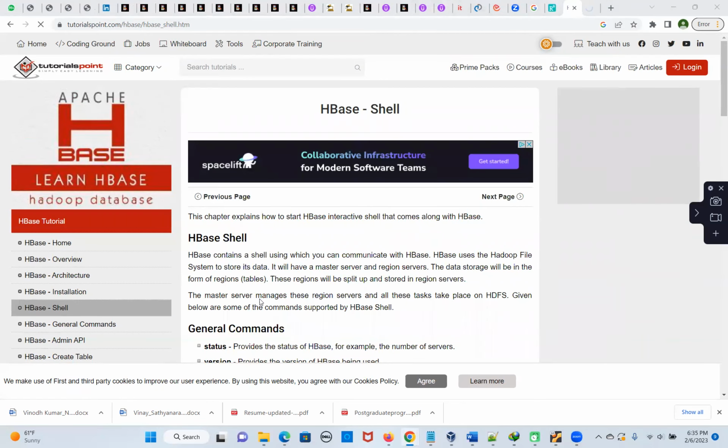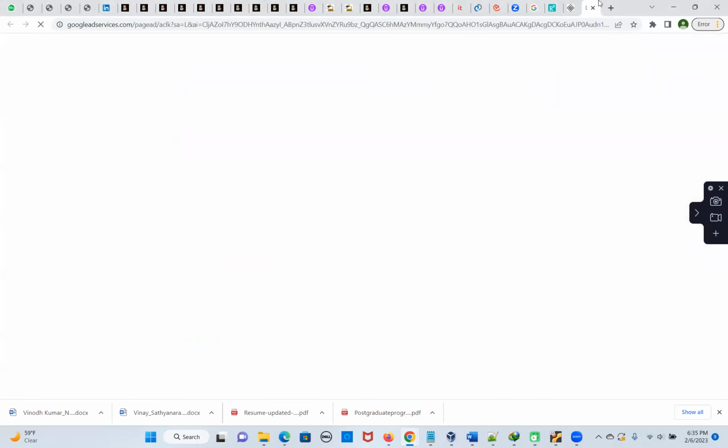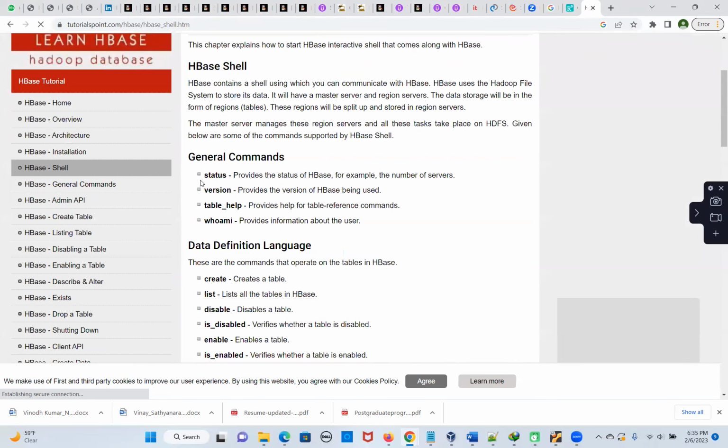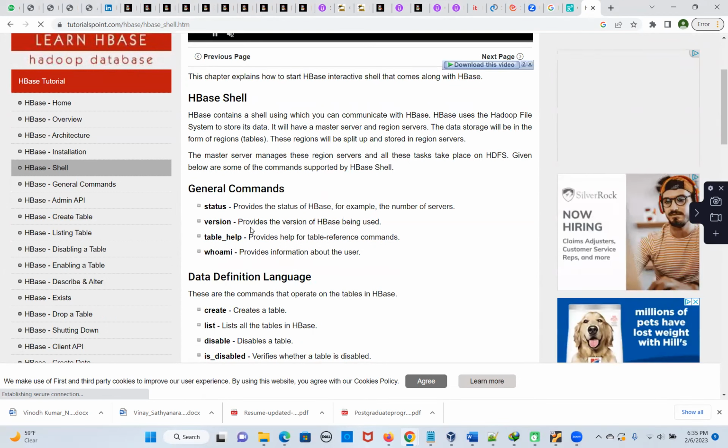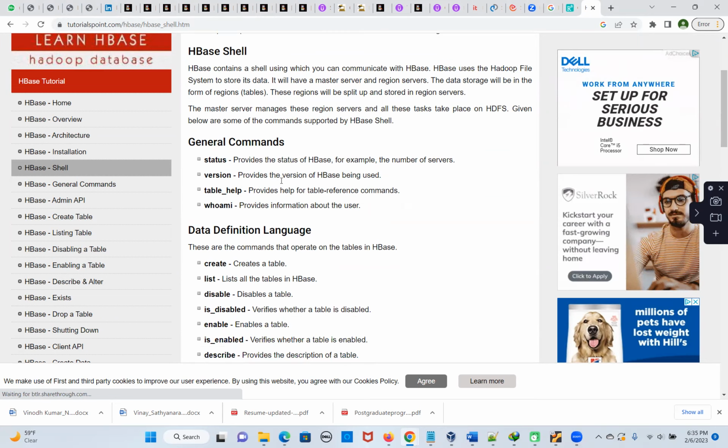HBase has some general commands which are not associated with DDL, DML or DCL. For example, I want to see the status. So general commands mostly give information about HBase, like the product version, what HBase version we are using, who the user of HBase is, and the status of HBase. The number of servers in HBase is given by the status.